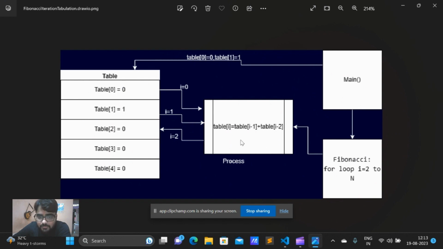After doing the addition, we are storing those values inside the next index. So the table 2 value will be updated. If i is equal to 2, then 2 minus 1 is 1, and 2 minus 2 is 0. Table 1 and table 0 values we already have, 1 and 0, so 0 plus 1 is 1. Now 1 is going to be stored inside table i, that is table 2. So the table 2 value will be updated as 1. Now this process will continue till the end.